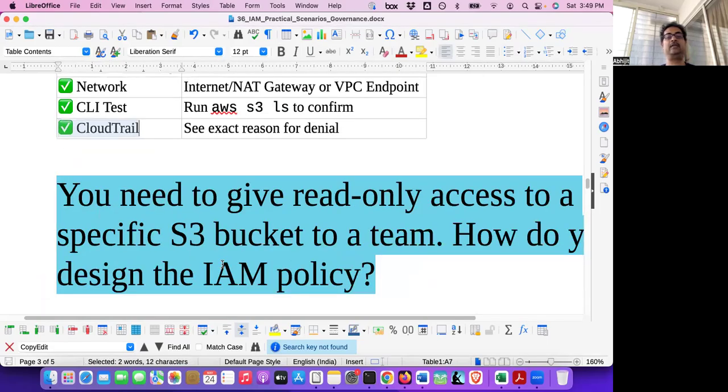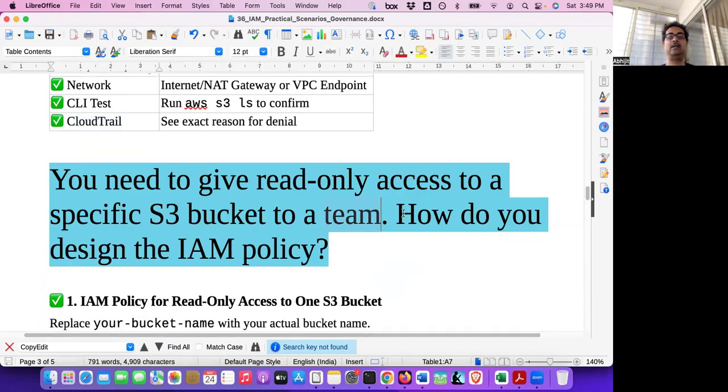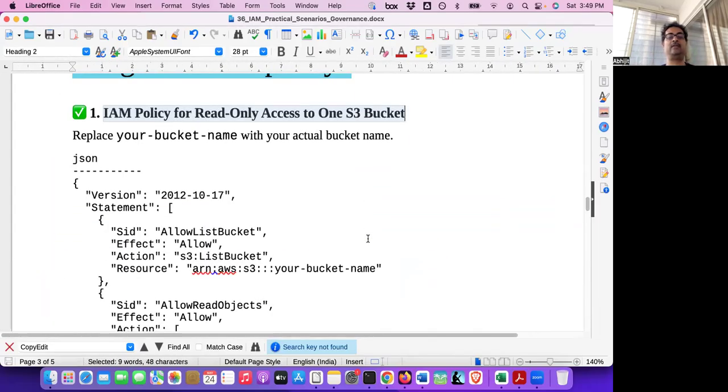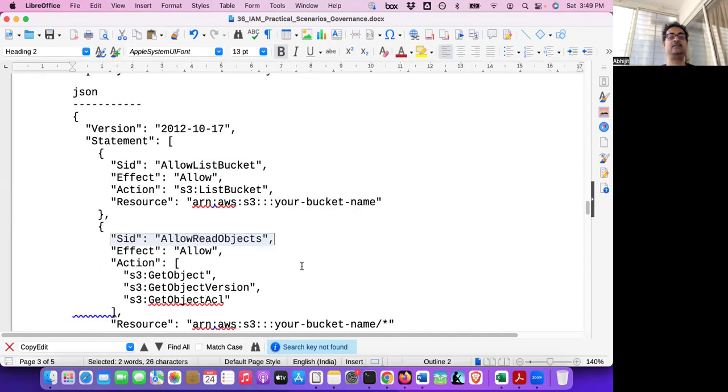The next question is, you need to give read-only access to a specific S3 bucket to a team, a group. How do you design the IAM policy? So, read-only access to one S3 bucket only. Allow list bucket and allow read objects. The actions will be s3:ListBucket, s3:GetObjectVersion, s3:GetObject, and s3:GetObjectAcl.